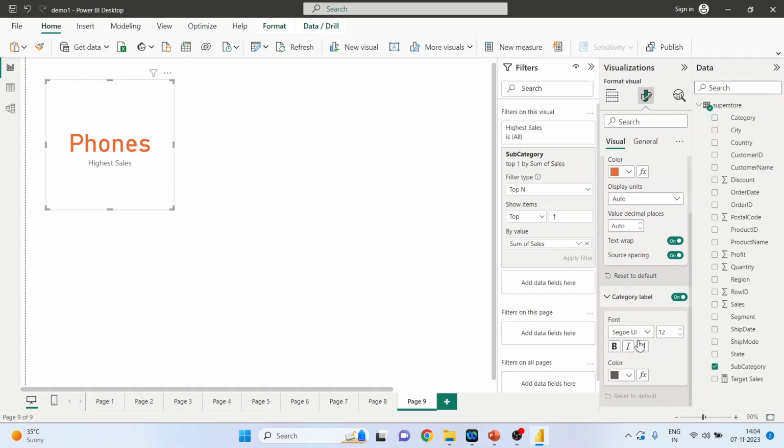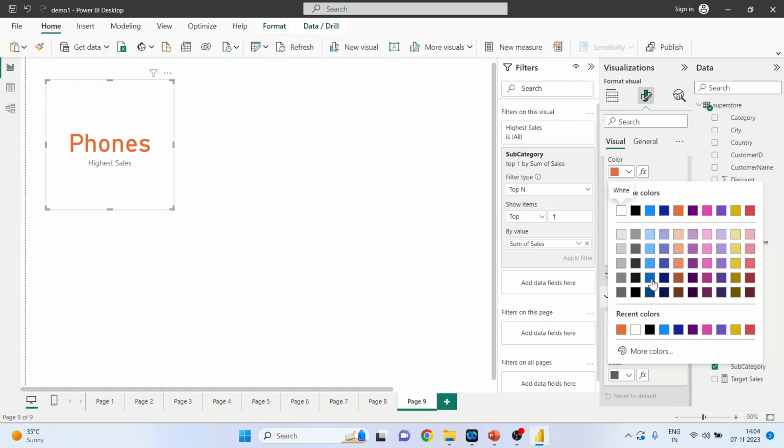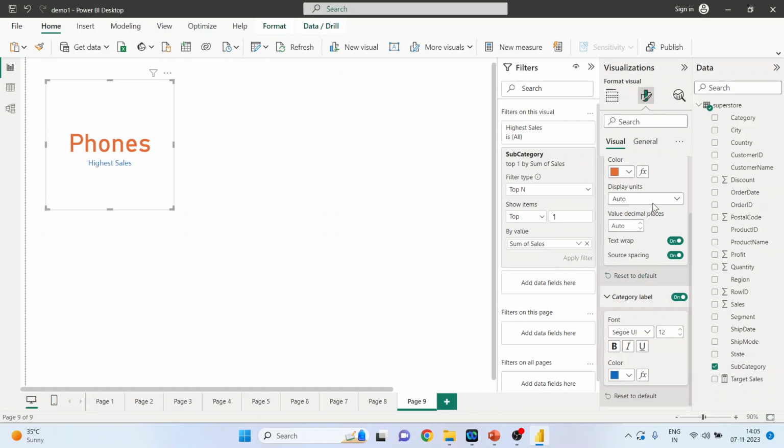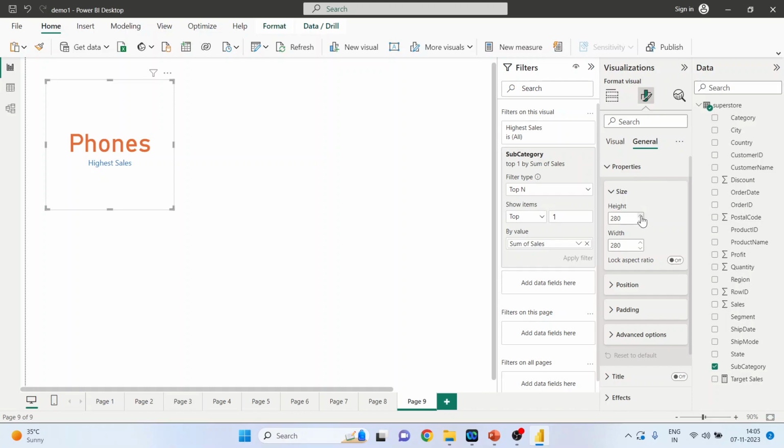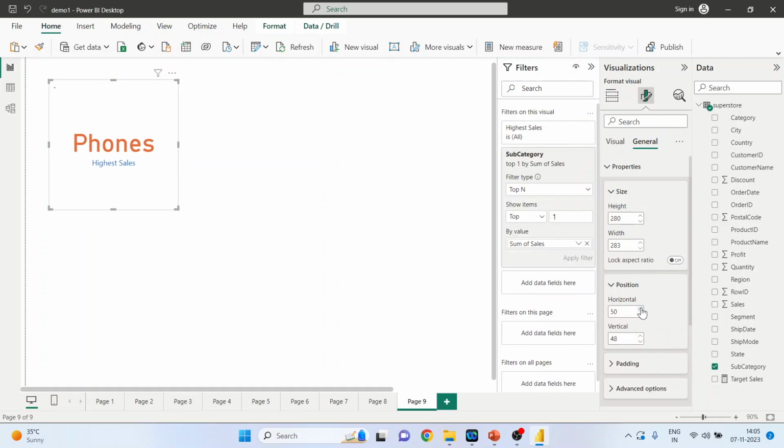Category label. Now go in general, properties. By increasing or decreasing this number, the height of the card will increase or decrease. Width, position. By increasing this number, the card will shift on the right hand side. This will shift towards the bottom.